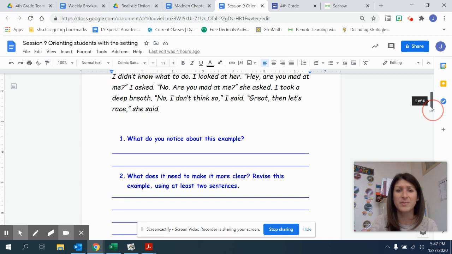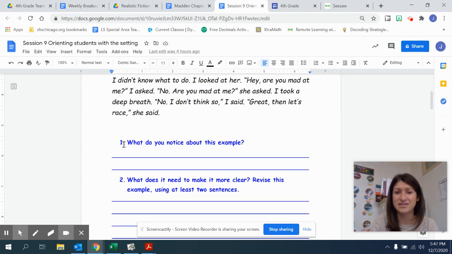So we want to think about, what could we add to this section here to make it more clear for our readers? I noticed that I don't have a who. We have a lot of pronouns such as she and I, but we have no names. That might be helpful. I also noticed that we're kind of dropped in the middle of a scene, which is okay, but we're still a little bit disoriented. Where are they? Are they racing at school? Are they racing in the neighborhood? Are they racing in the park? We need to figure out how we can incorporate some of those details into this to make it more clear.